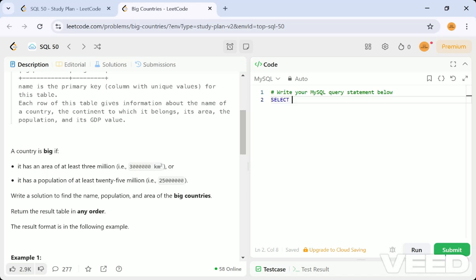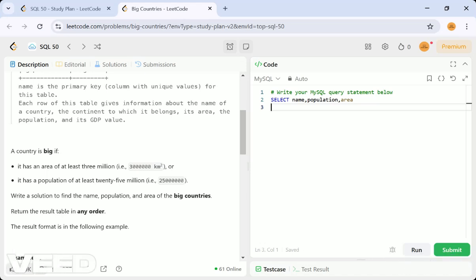Now select what are the things they want to select. They want to select name, population and then area. They want these three values. Let's take the table name they have given, world.